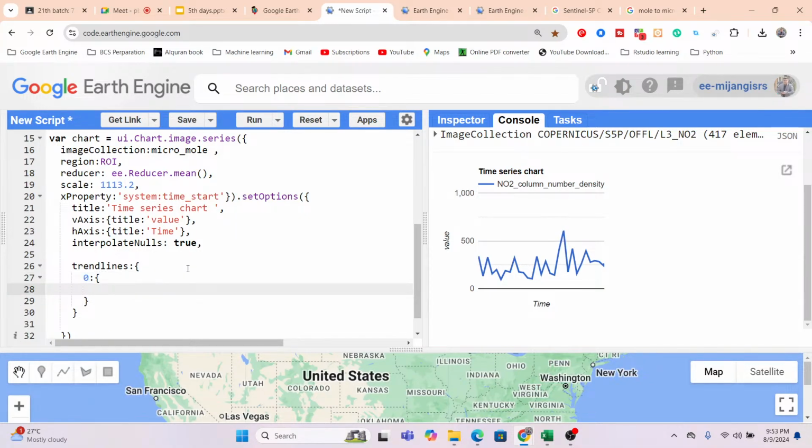Now in the trend line, we can find different types of trend type. One type is the linear type. We can also apply polynomial or exponential. So different types of trend line are available. So I want to set the type. Suppose I set the type as linear.